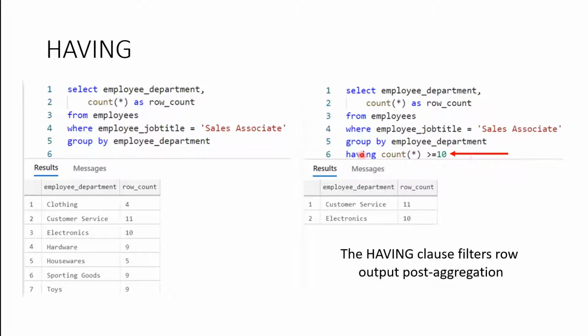And so because I only asked for this condition, I lost hardware, housewares, sporting goods, and toys from the output. I could not do this with the where clause, because at that time I didn't know how many there were in each department. So that sort of gives you the gist of how and why to use having.